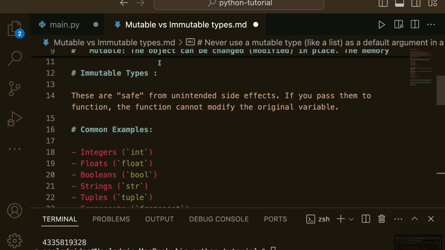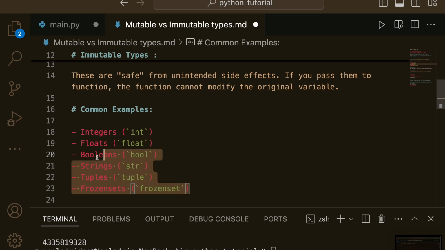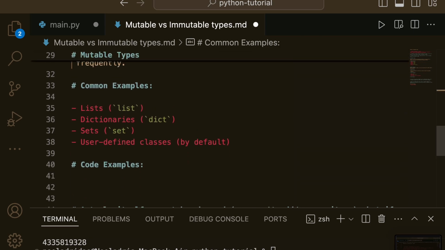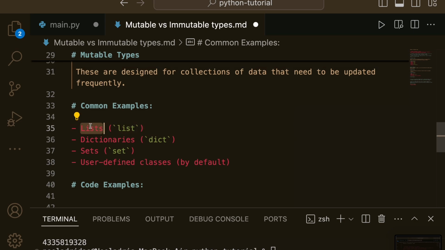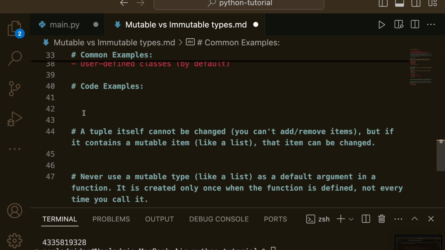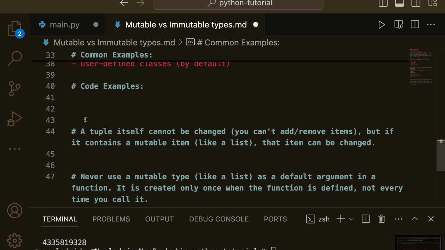You can search for what all types are there. I have just added some examples here which are immutable in Python, right? And for mutable types we have lists, dictionaries, sets, or any user defined classes. So we will discuss classes in a later video. Any object of a user defined class is by default mutable in nature. We have to keep in mind some points when dealing with mutable and immutable types. So these are helpful when you are coding something.